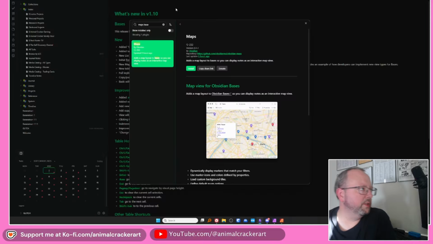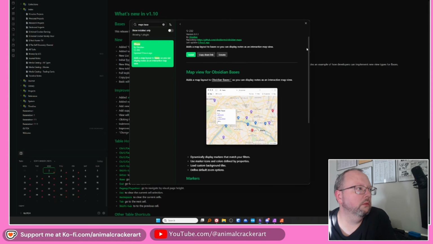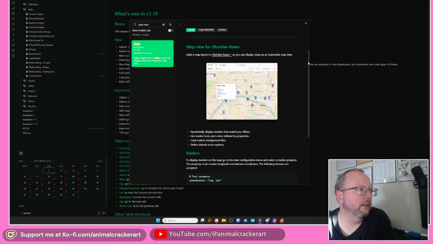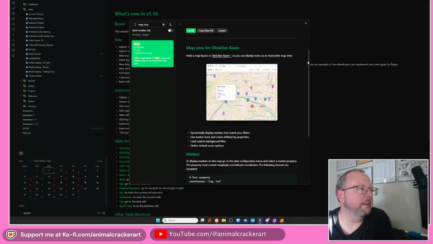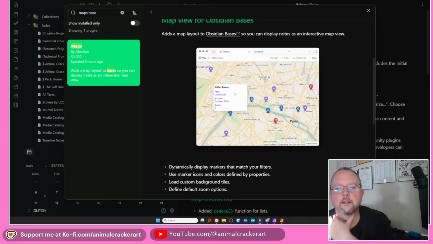And now if you go into the community plugin repository, I searched for maps and base. It's just called Maps by Obsidian. This is the new community plugin by Obsidian, first party community plugin. Adds a map layout to Obsidian bases so you can display notes as an interactive map view. If you take a look at the little pop-up over the icon when you hover or click, you're gonna get basically that card view style little information box down there.